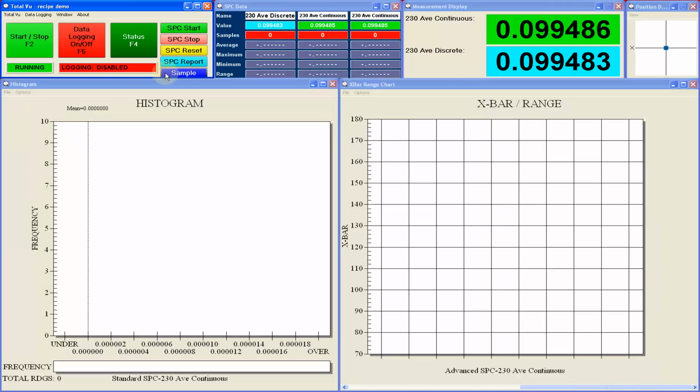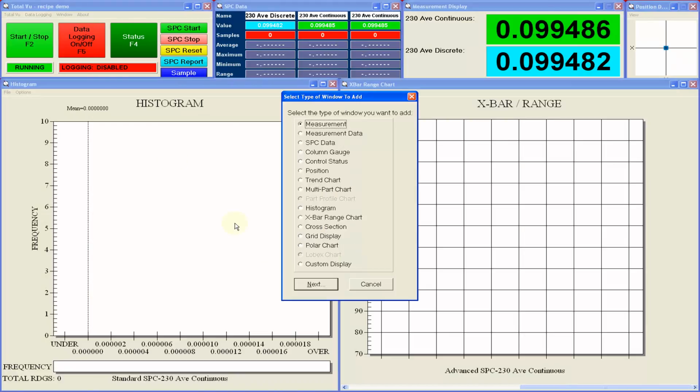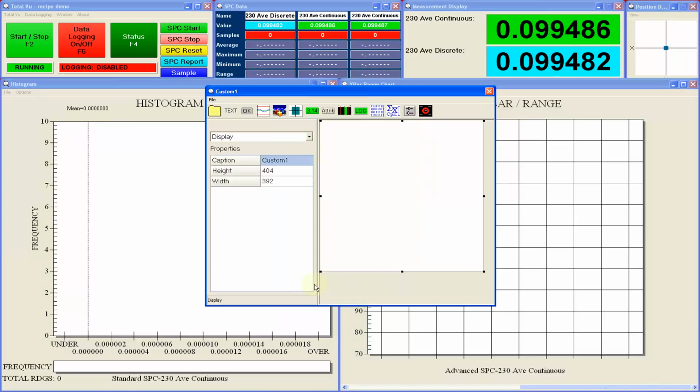To add a button instead to a custom display, either create a new custom display or add it to an existing one by right-clicking the display. Create a new custom display by clicking the Window menu on the main application window and selecting New Window. Select Custom Display, then click Next. This is the Custom Display configuration window. It can also be reached by right-clicking a blank portion of an existing custom display window.